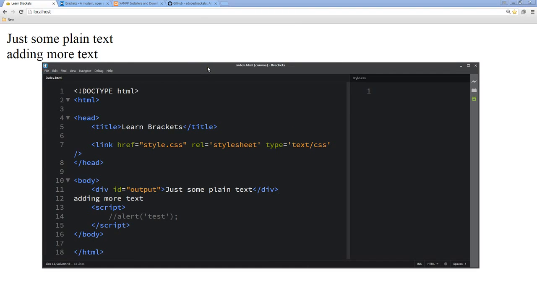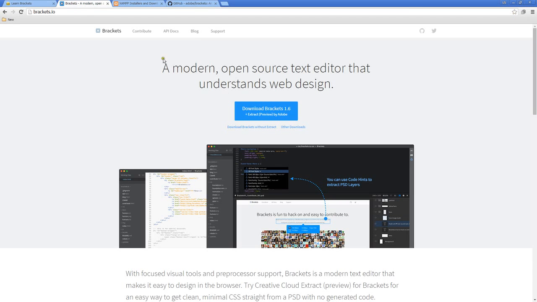So first of all, the editor that I've been using in the last number of courses is called Brackets. This is an open source editor. It's available from Adobe, and it's available at brackets.io.